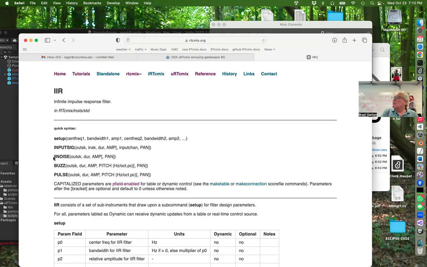And these are all different things that you can send into that filter. You can send in an input signal, you can send in these buzz or pulses, those are like synthetic, but I'm going to use noise, II noise. And I can even remember those parameters because they're so simple, all right?